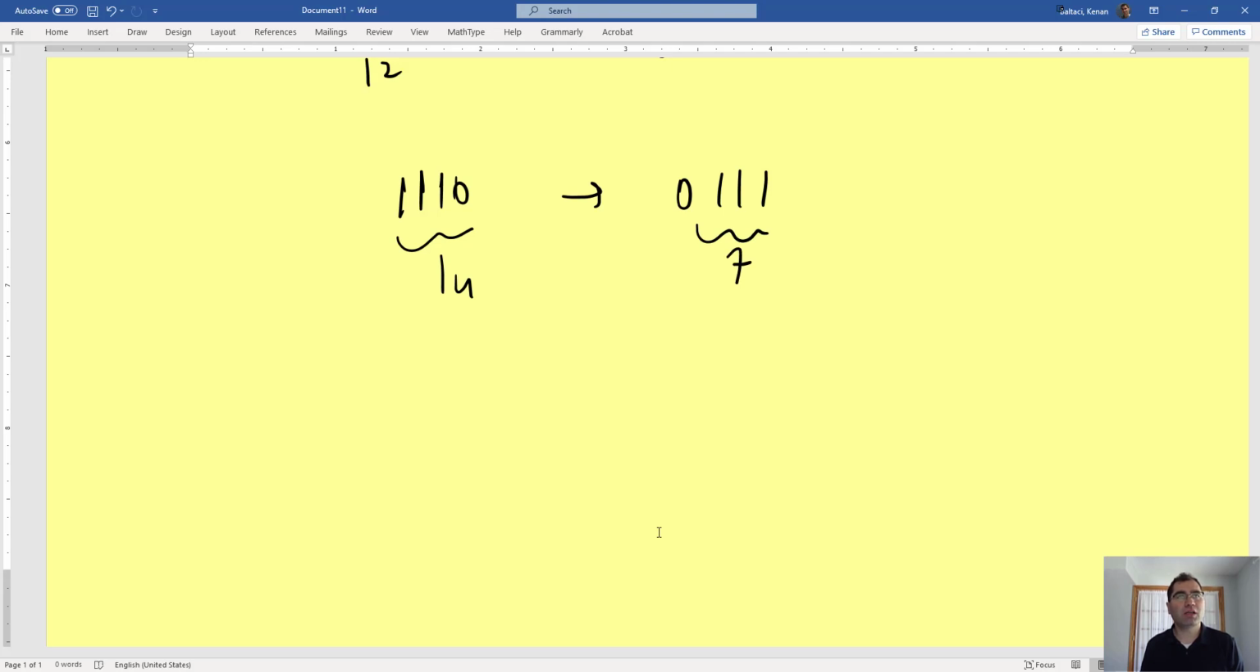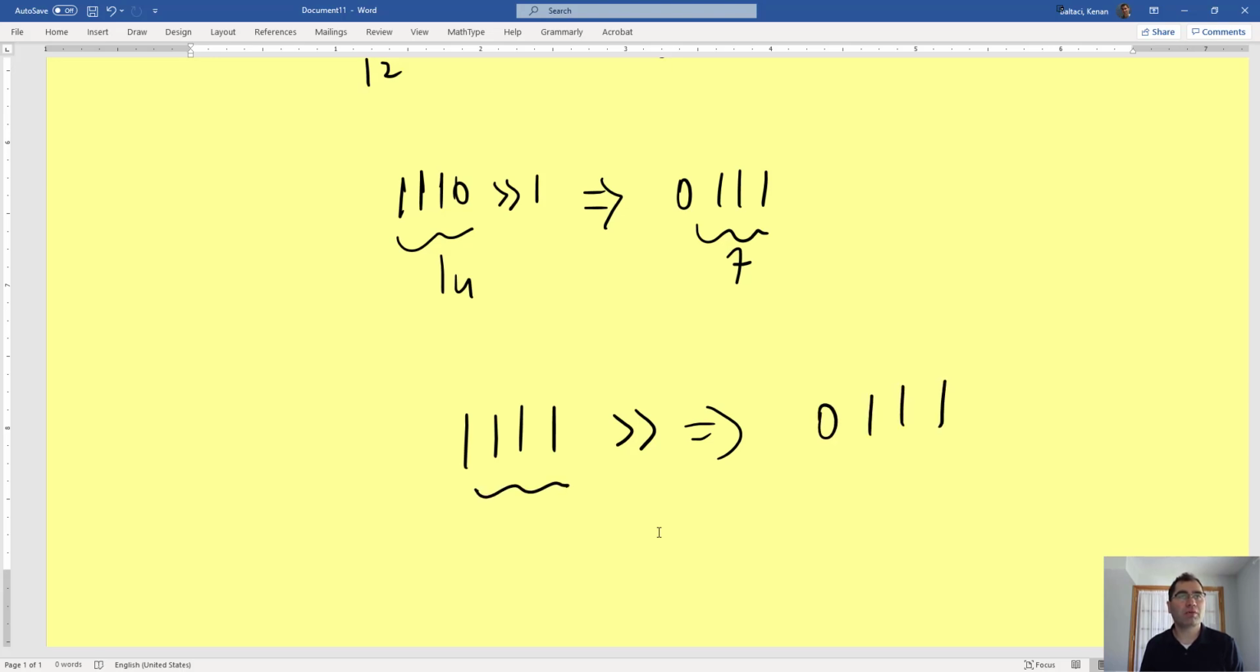Like in this case, right shifting by 1 means a kind of equal to division. But if you have something like 1 1 1 1 and you right shift this one, what's this going to be equal to? It's going to be 0 1 1 1, right? So this is 15 obviously, and then this is 7.